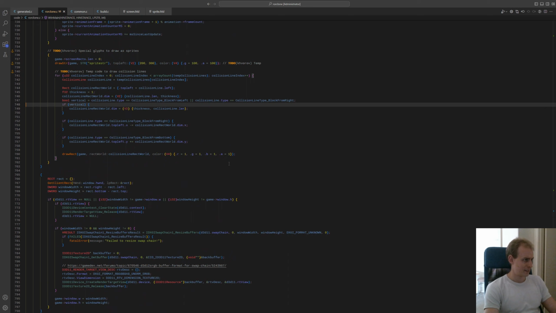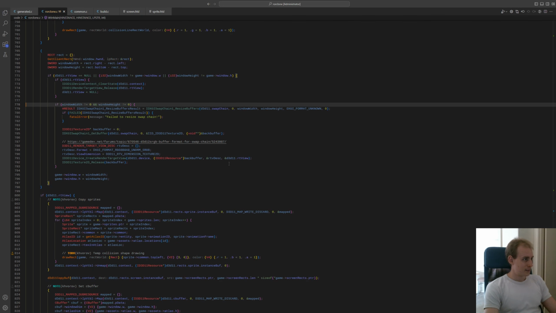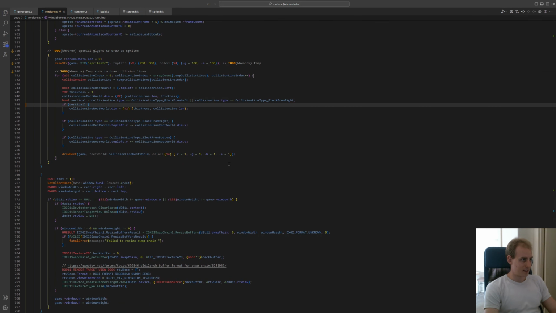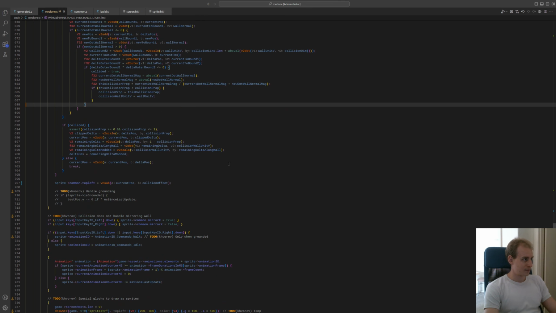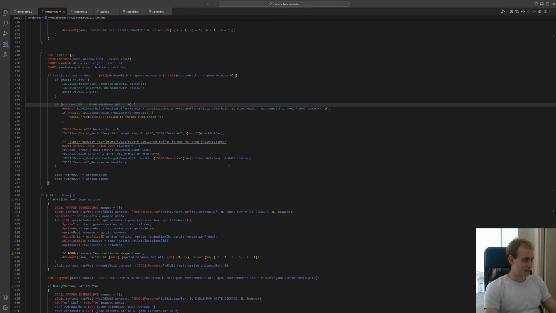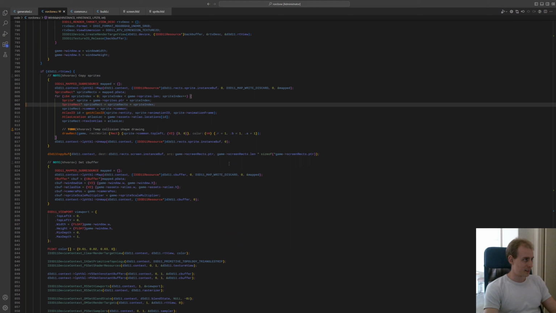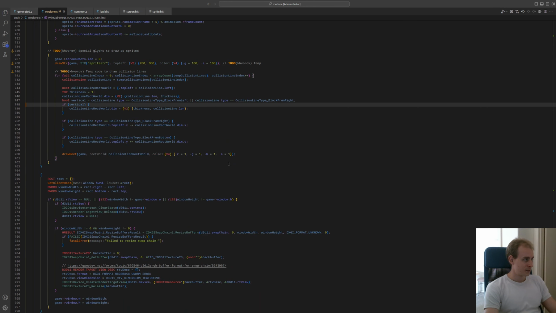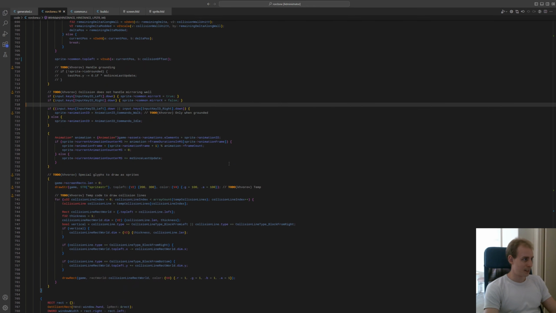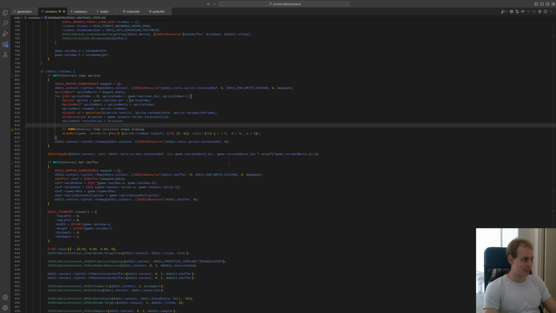And wherever I'm drawing the collision shapes, which is weirdly not where it's supposed to be. I think it's weirdly here. Yeah, here is where I'm drawing the collision shapes. Probably because I'm iterating through the sprites. I mean, all we really have to do is iterate through the sprites, right?